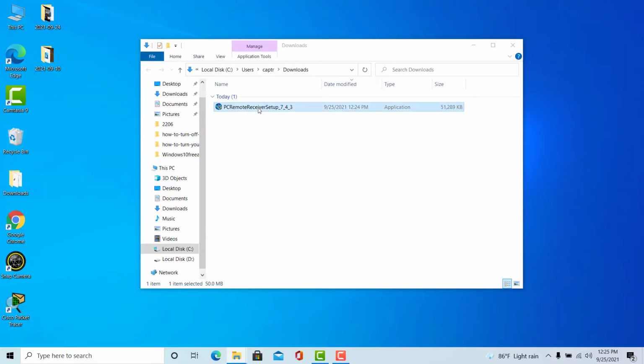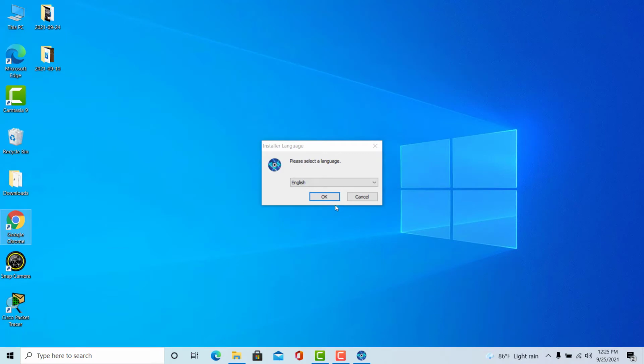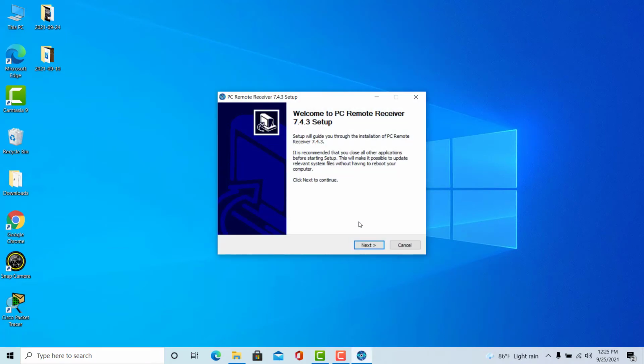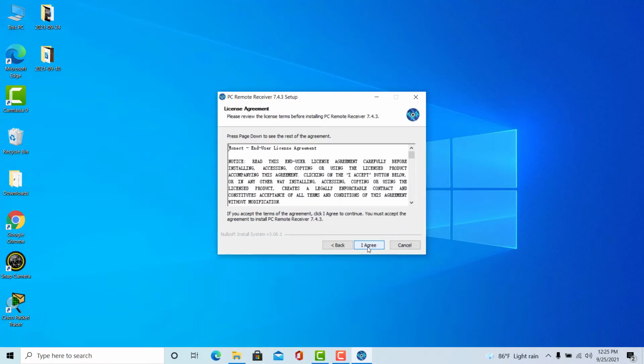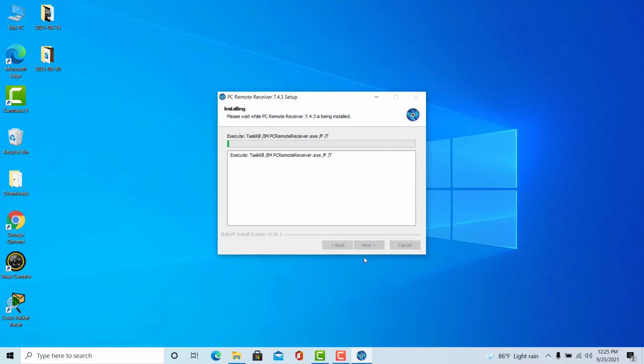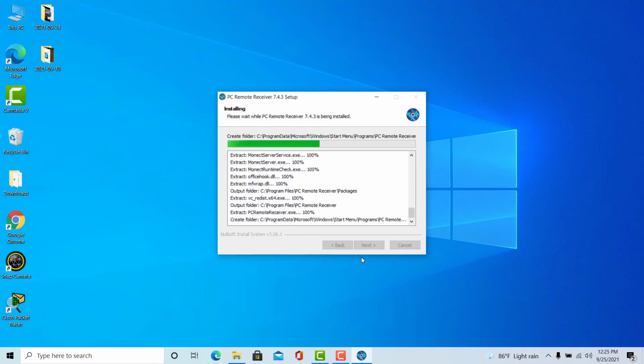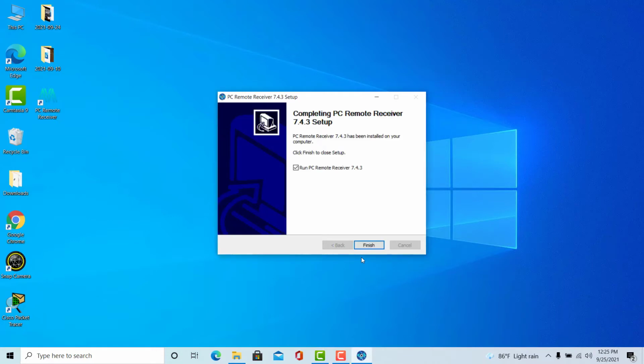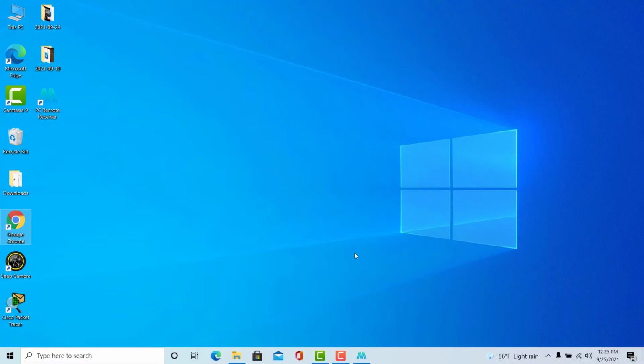Once the file is downloaded, go to the folder that contains the installer file and double-click on the file to run the install process. And then follow the instructions on your screen. After completing installation, click on the Finish button and then launch the app.